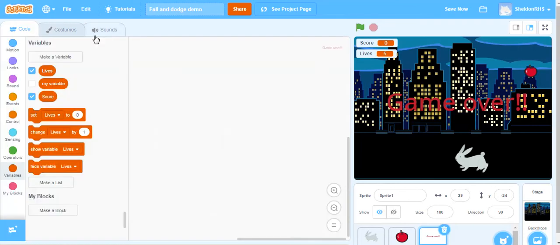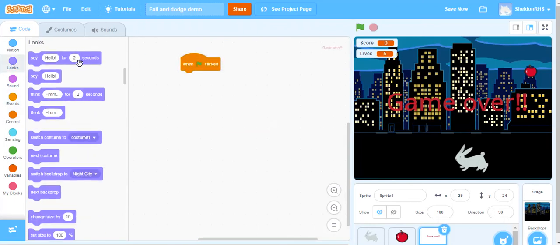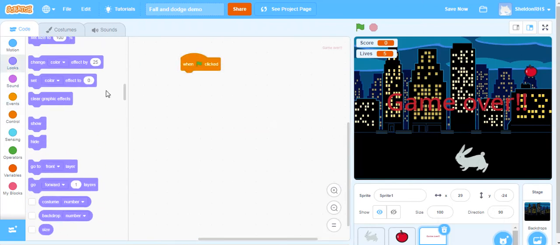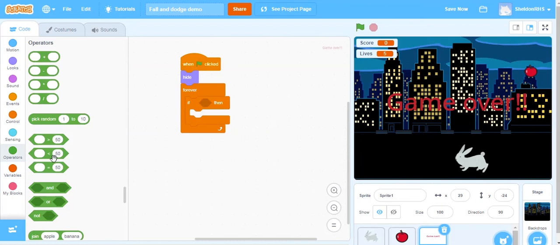So in our code for this sprite, this is usually going to be hidden during gameplay. When we start the game up, we're going to want to have this hidden, then show up when our lives reach 0. So we'll say for events, when the green flag is clicked, we're going to hide it. Under looks, we'll say hide. And then we'll make some condition for whenever our lives reach 0, show up. So we'll say forever, if, and we want to say our lives are going to be 0.